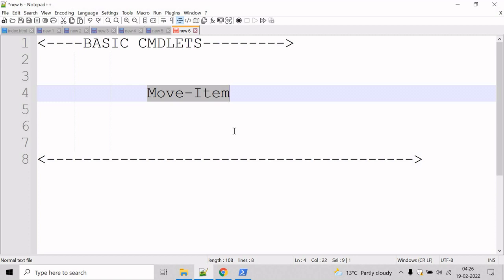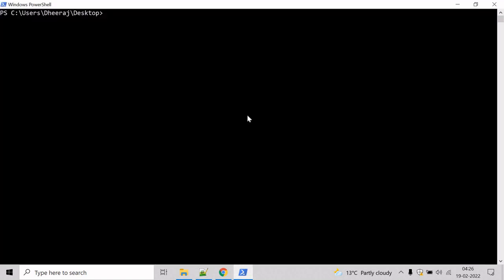For example, it can move a file or subdirectory from one directory to another, or move a registry subkey from one key to another. And when you move an item, it is added to the new location and deleted from its original location. So let's see an example.